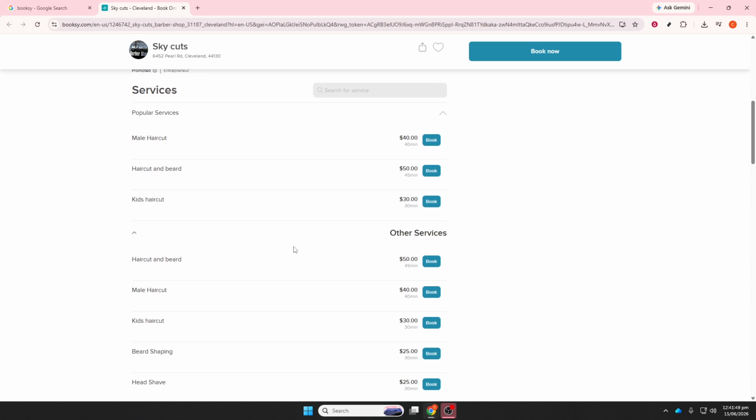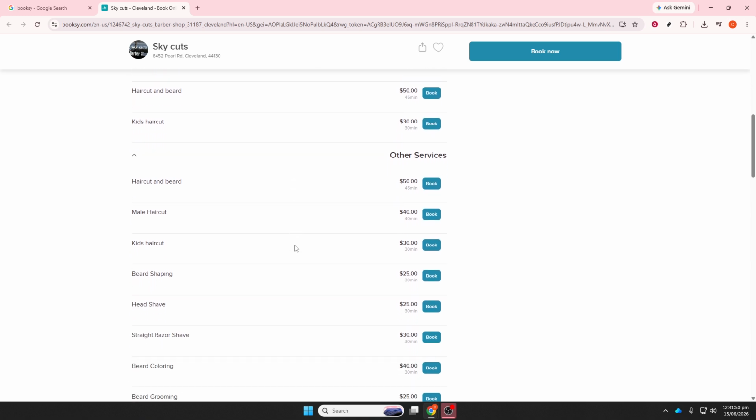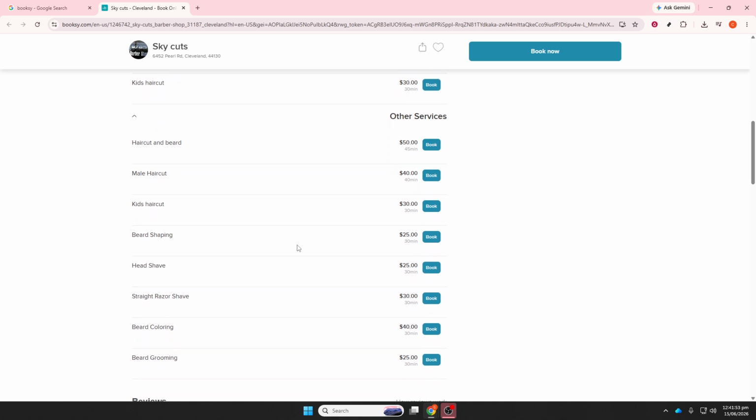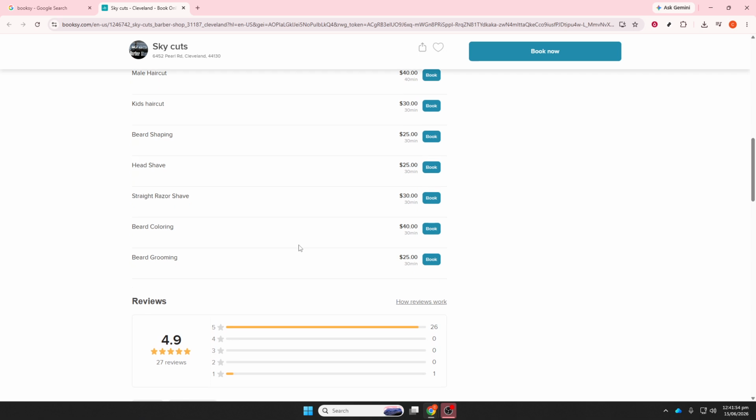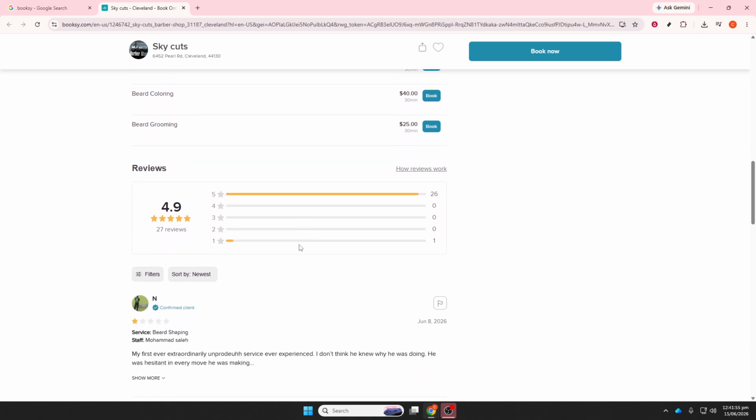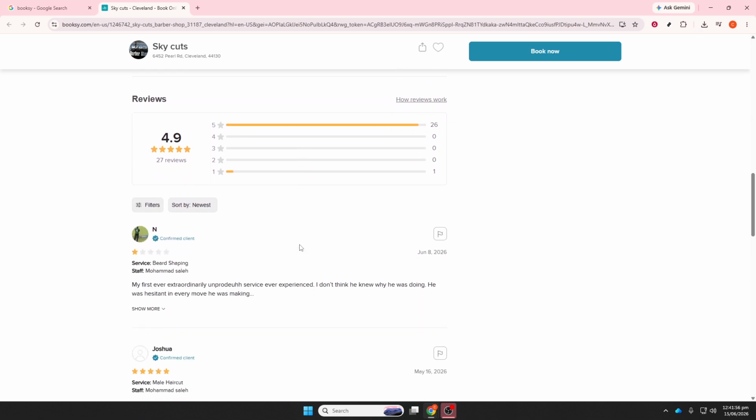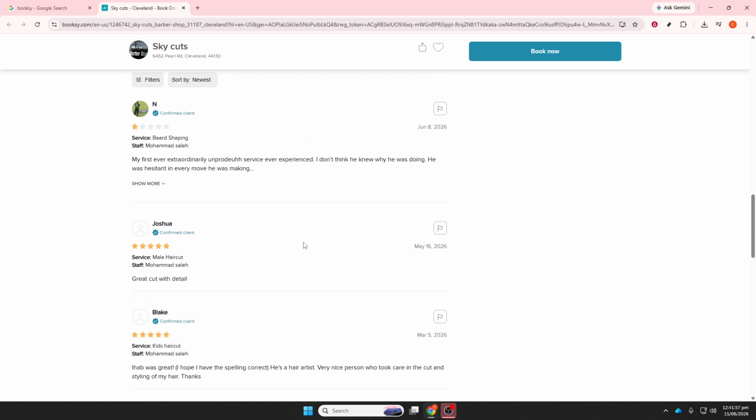Inside Settings, find the Notifications section and open it. This is where you'll see your current notification preferences. These settings control the alerts you receive from Booksy, so it's a good place to review if you're getting too many messages, not enough updates, or simply want more control over what comes through.